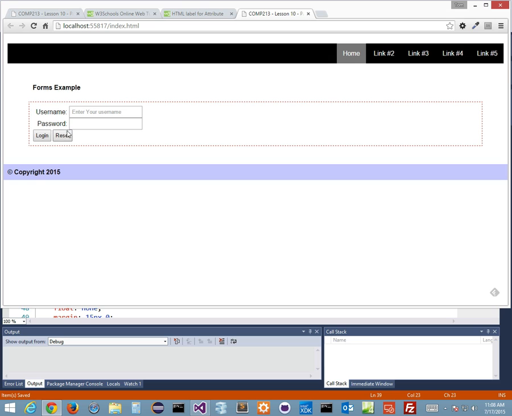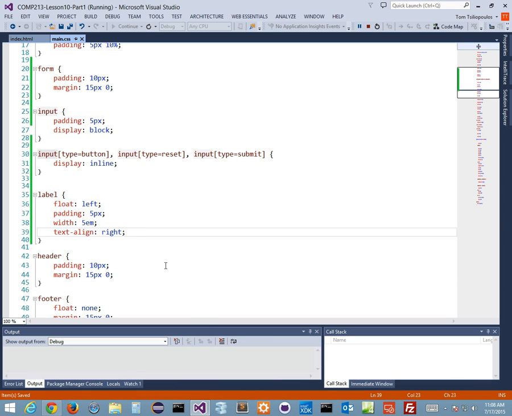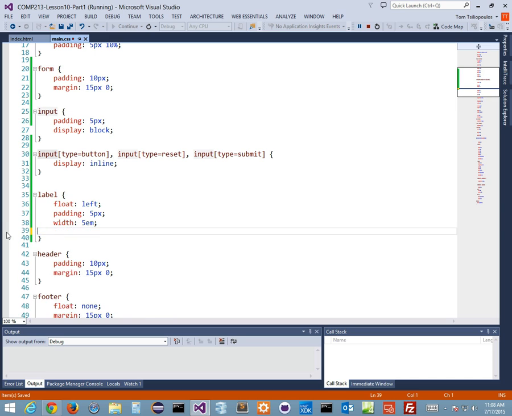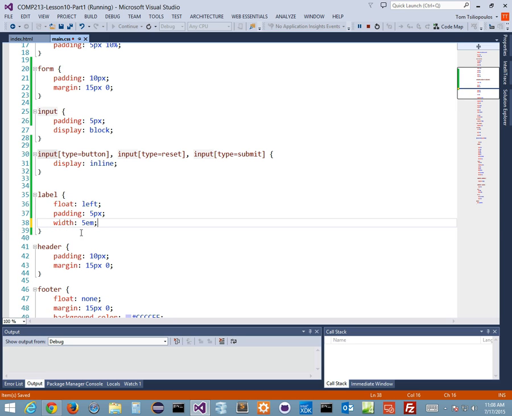And it depends on what look and feel you want for your form. If you want username and password to be aligned left, or aligned right, or you want it centered, there are different ways of doing that. I'm going to take that off because that's not the effect I want, but that's definitely something you can put in there.